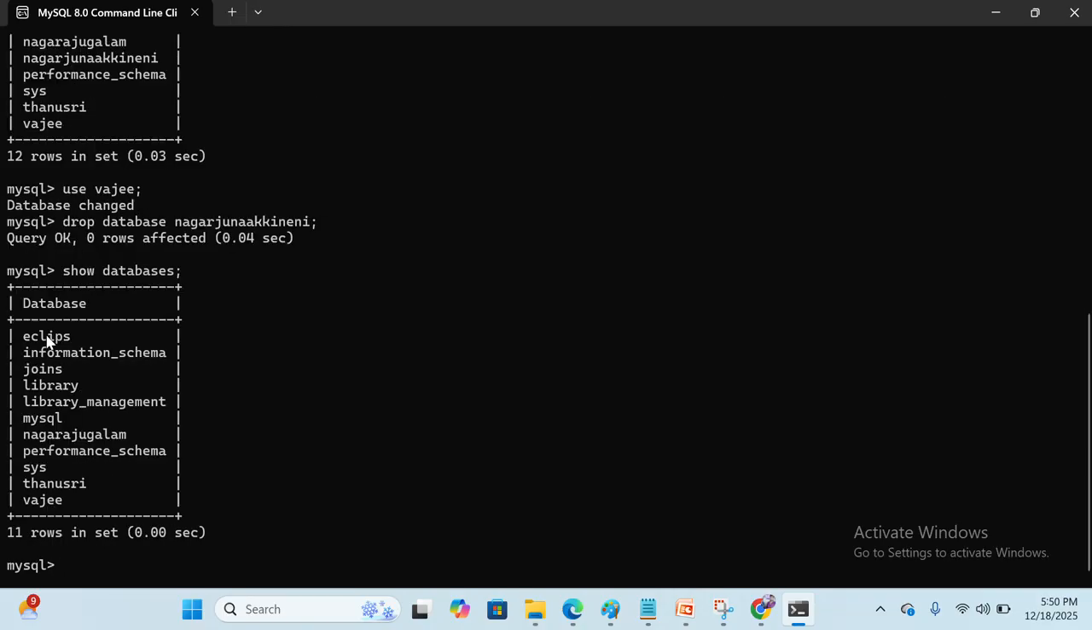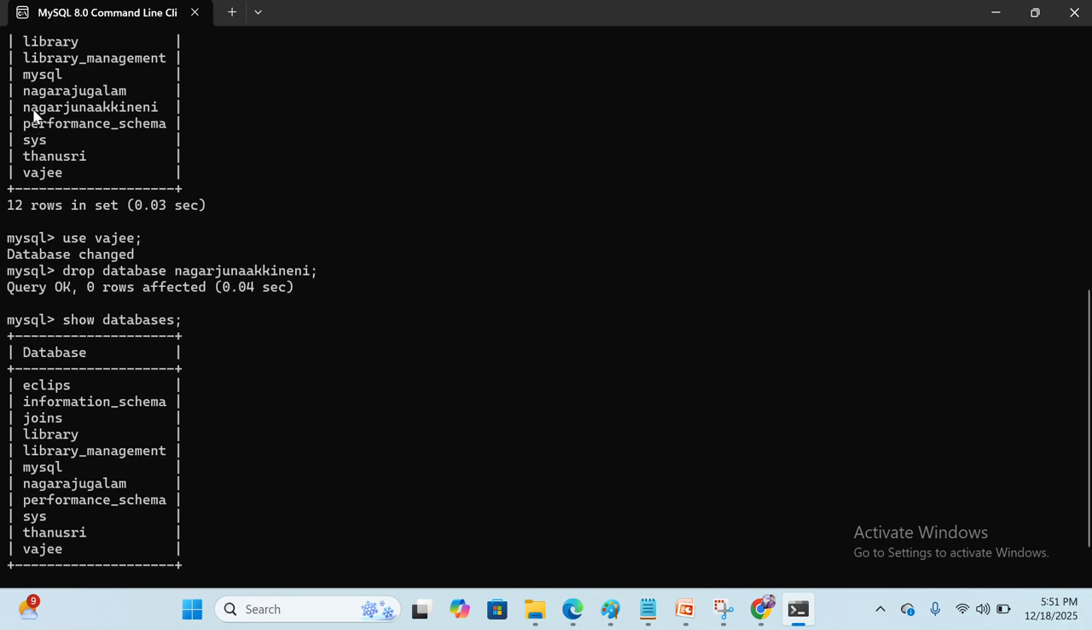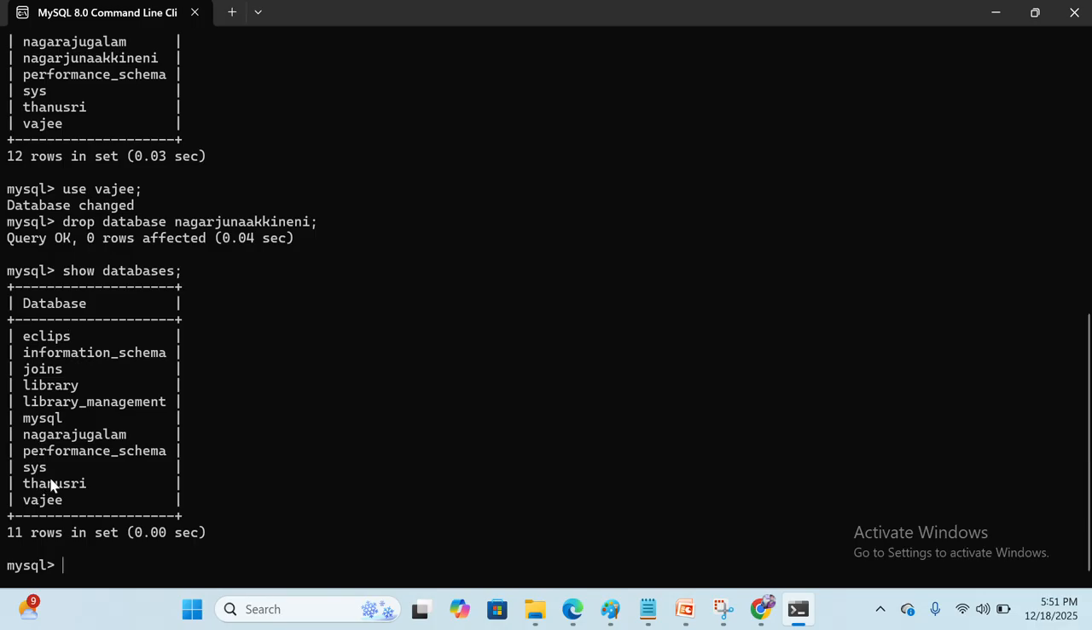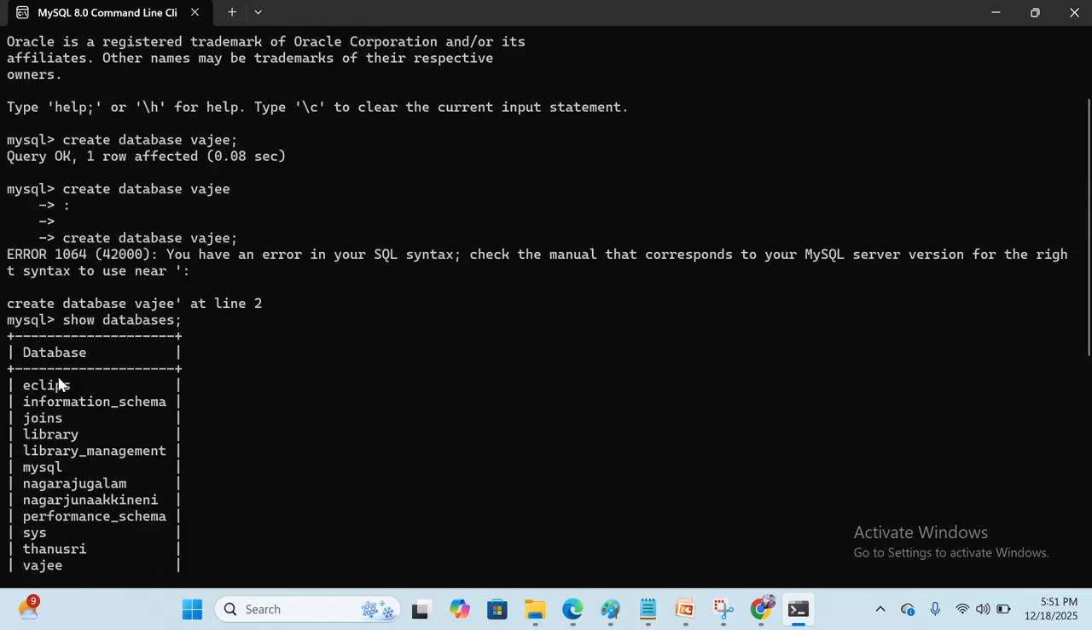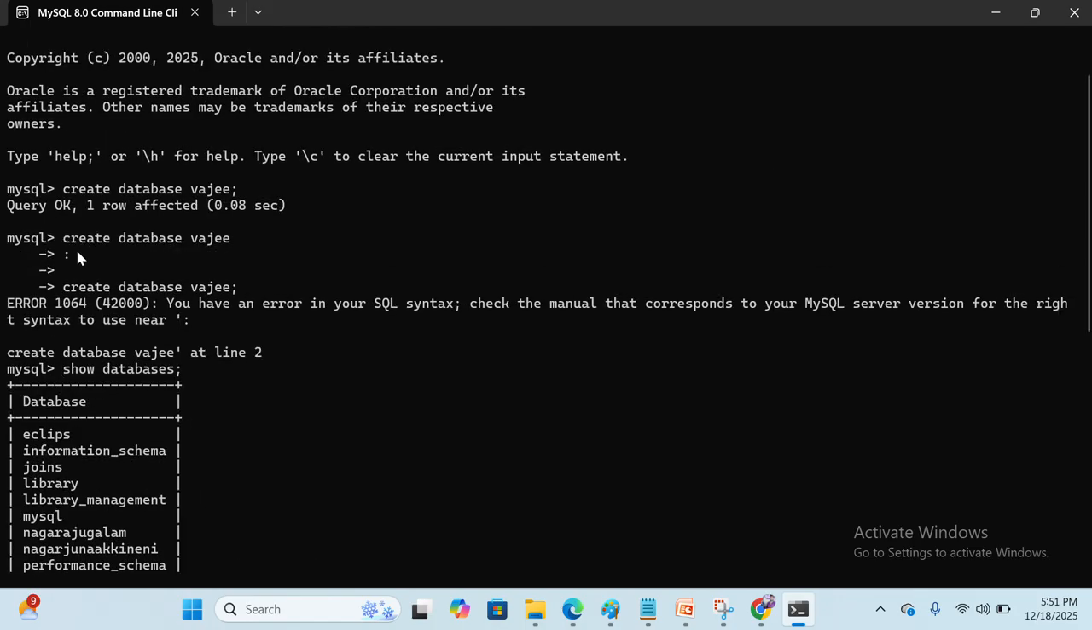See, eclipse, information schema, joins, library management, MySQL, Nagaraj, and chemistry. Look at here, Nagarjuna Akkineni was the stored database. Now it's not working because we dropped the Nagarjuna database. If you don't like a name, you can easily remove it. So we covered how to create a database with the help of syntax: CREATE DATABASE, database name.